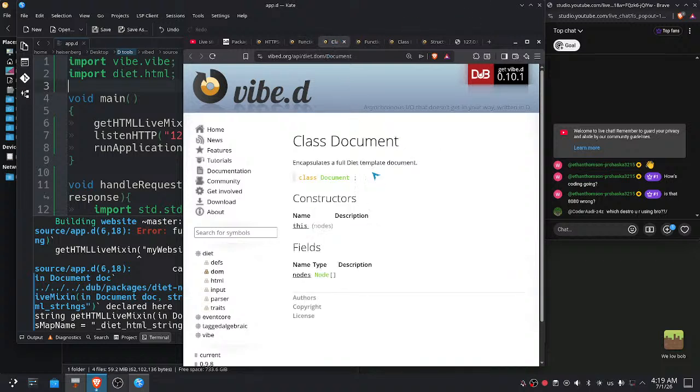Let's go here. The document class encapsulates a full diet template document. So it wants a diet template document? Honestly, why not just take an HTML document and make it really simple? Just shovel an HTML in there. You know, just do it. Make it happen. Make it just take HTML.